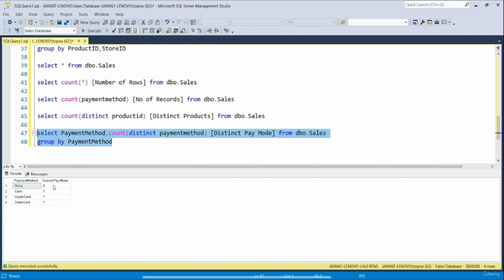Now, if we execute the statement written in line 47 and 48, you will see that for null, the count is coming out to be 0, right? Although null is a different value that exists, this count distinct payment method didn't count it. That's why 0 is being shown here as the count. The count function ignored the null, while it does exist there. And for each of the different categories, that is cash, credit card, and debit card, the count is 1, because we just wanted to know about the distinct categories.